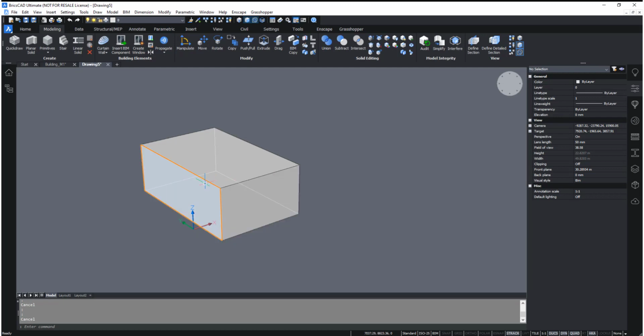For the edges, even though we've got the edges selection turned off, if I hover over an edge and also hold down the Control key, now I can go ahead and select that individual edge.